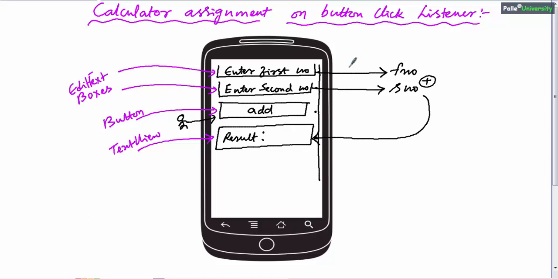Tell me how will you do this step? How will you read first number? et1.getText().toString(). Here I am assuming that et1 is a variable of edit text 1, first edit text box. Similarly, read second number et2.getText().toString() and club both the values and apply it on text view.